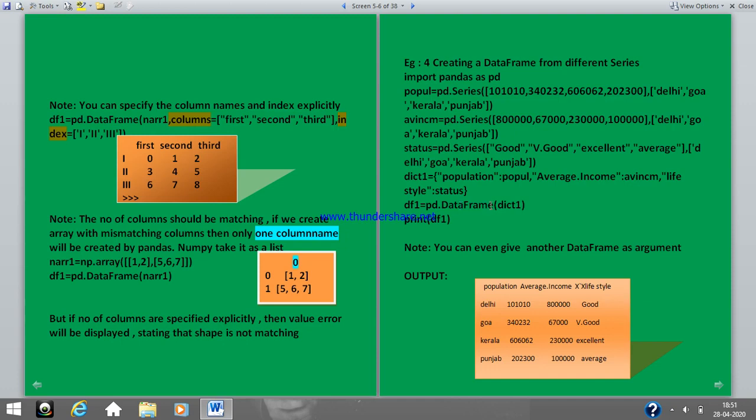If that dictionary comes as an argument here, you can see how my output looks. Your population, your average income, your lifestyle is coming as your column heading, and the index which you specified for the different series, that is Delhi, Goa, Kerala, Punjab, is coming as your corresponding row index. So you can see some kind of similarity. This example has some similarity with the second example, correct?